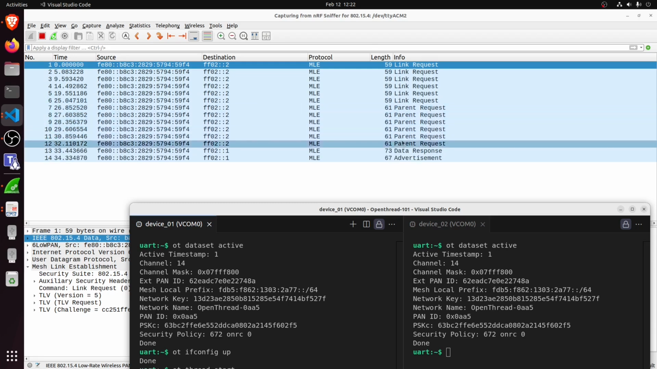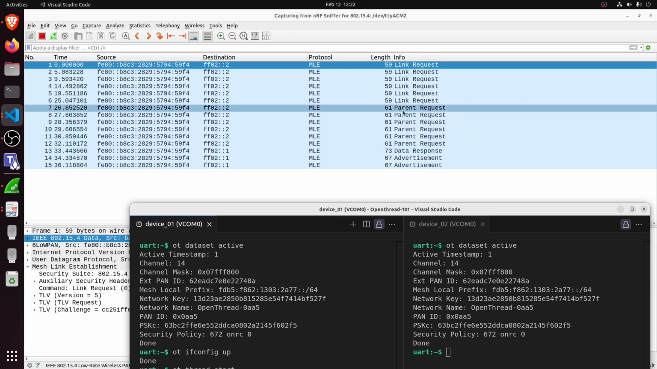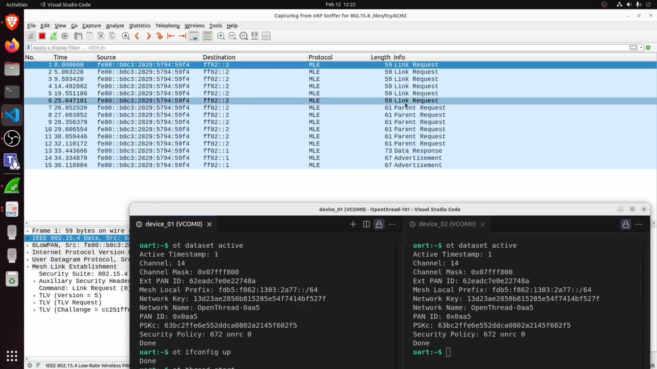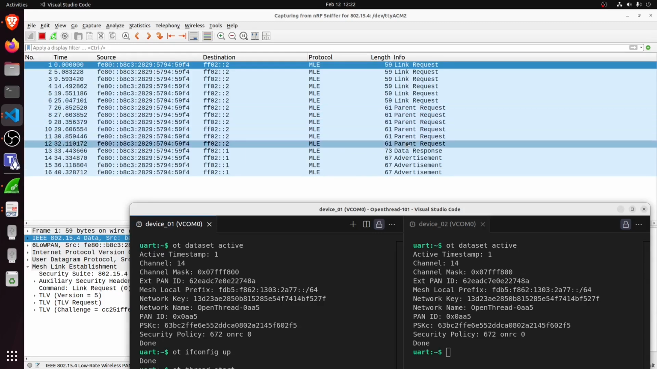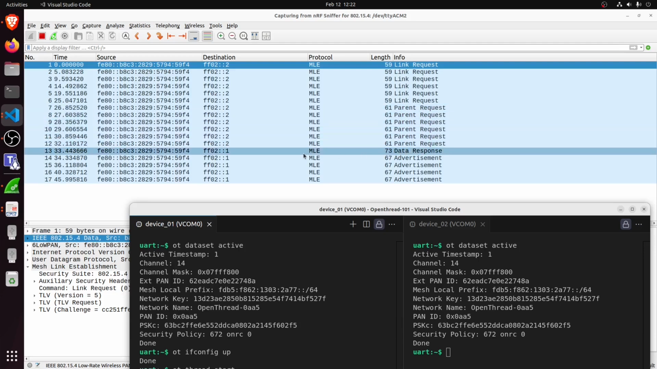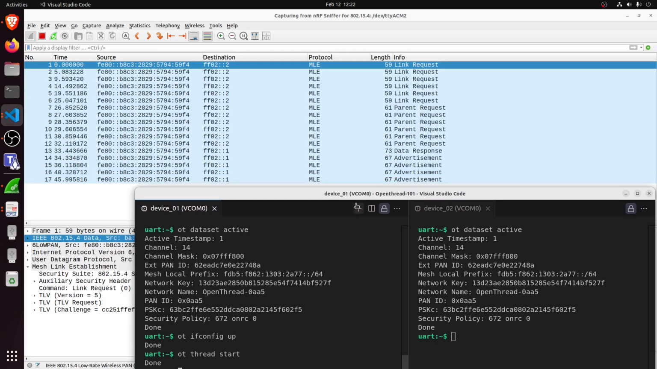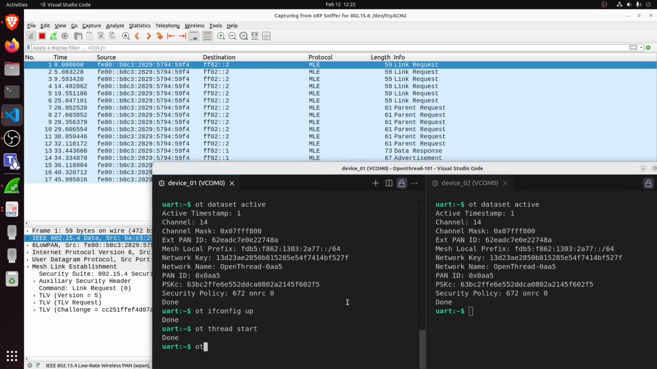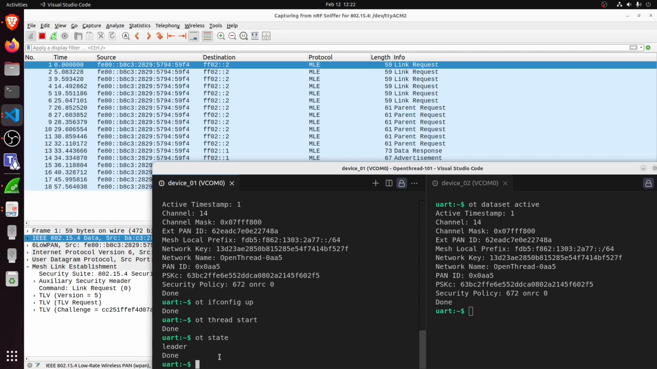This is typical. It just wants to find devices that would accept it as a child, and it's a bit funny. Here it requires data, and then here it is advertising. So once it starts advertising, that means it is now part of a network, or it created a network. So if you check the state, now it says it's a leader. So now we would bring up this second device.